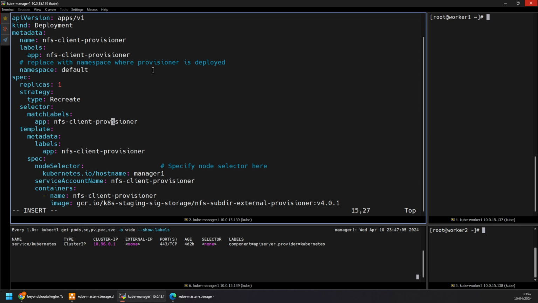And then it's going to match the selector which has the name of NFS client provisioner, which will obviously be the name of my pod as well. So that's the label of my pod, which is going to have the app value as NFS client provisioner. That's what it is matching over here.